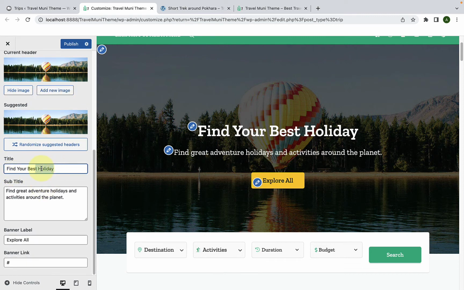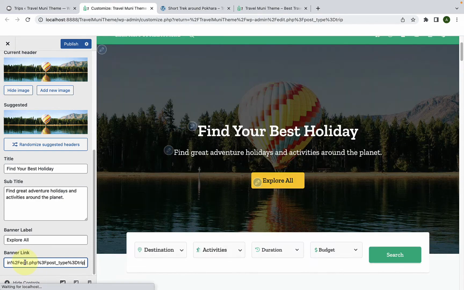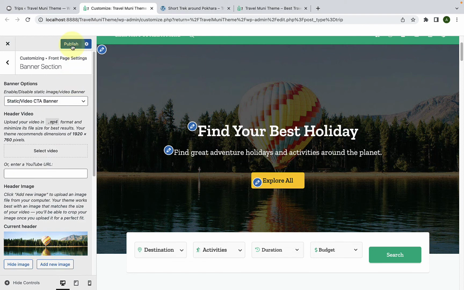Next, you can add in the banner title here. This is the default title. Just remove the title, then add in the title of your choice. And it is the same with the subtitle. You can also add call to action button. So you have to add in the banner label. Then inside of the banner link box, you'll have to add in the featured link to the page or the post where you want your visitors to land on when they click on the call to action button. After you are done, click on Publish to save the changes.